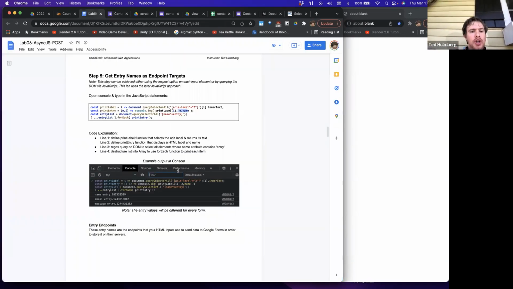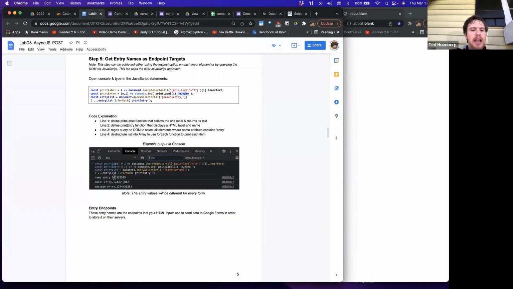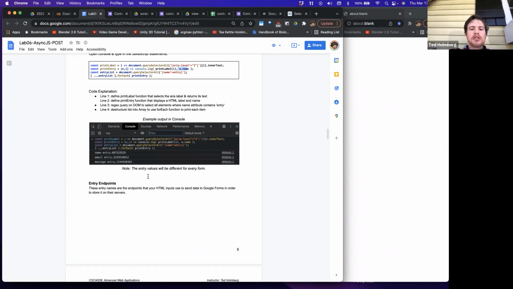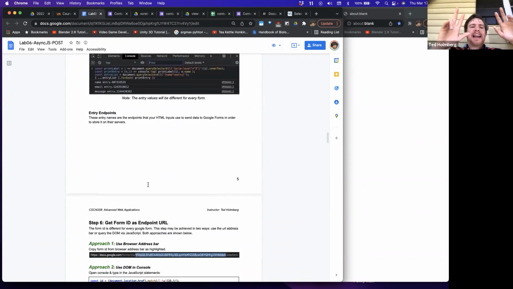Okay, so we've done that now. We've gotten this output, and notice the example output is different than what I'm doing now, and it's going to be different from what you're doing. We can think of these entries as our endpoints, though. We need these entry names to send to Google's backend so that we can actually set the values inside of the form, because the form is looking for these specific names to be able to set data to that value. Essentially, you can think of that as the variable names of the form on the server side.